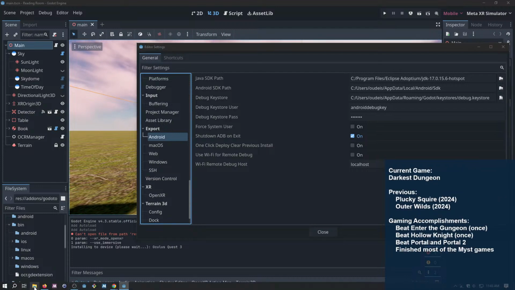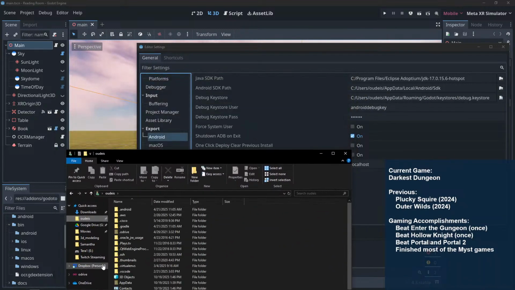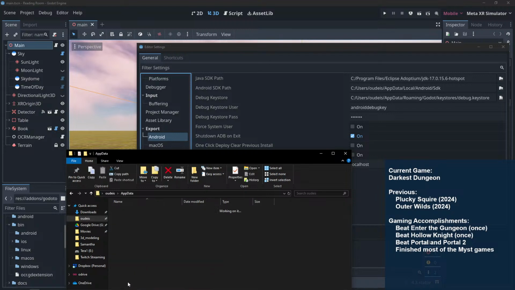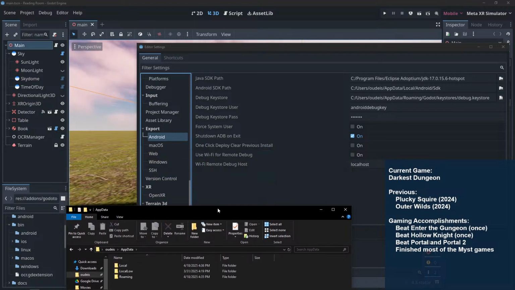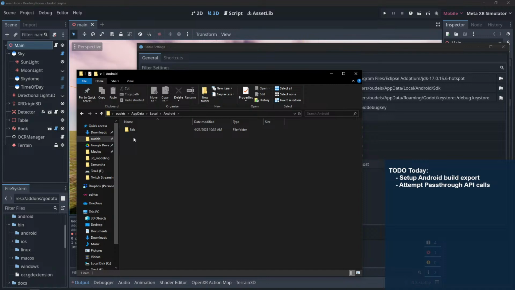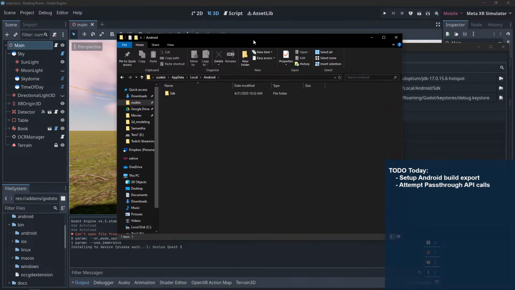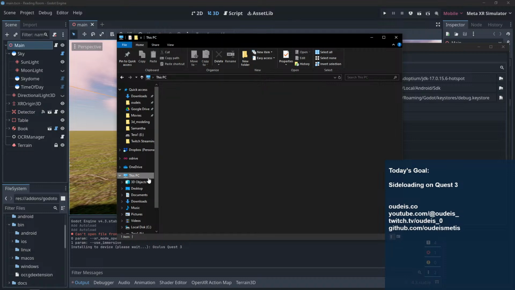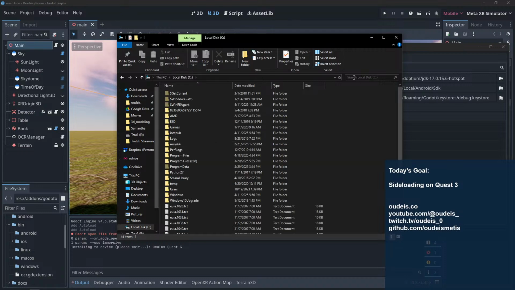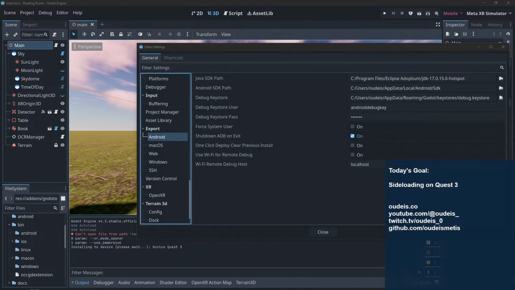So if I go look this up, if we go to app data from here, there's a chance it'll be local Android. That's SDK. That's the Java SDK, Android SDK. I'll search for NDK, see if that pops up something at some point.